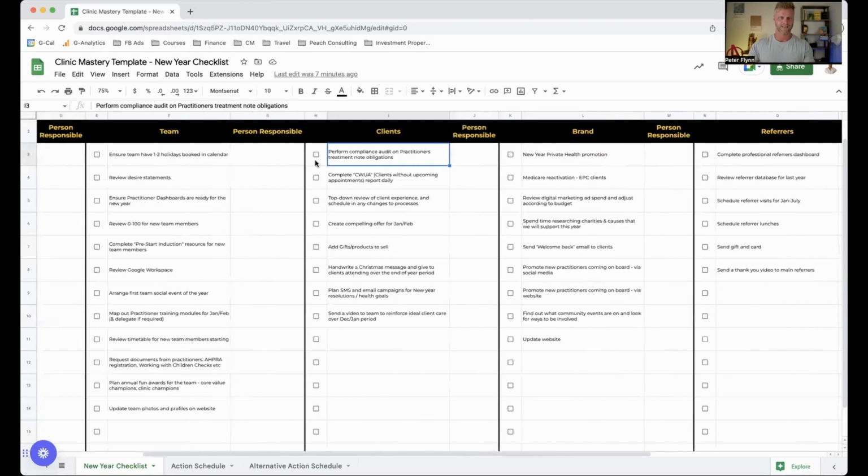For clients, perform a compliance audit on practitioners' treatment note obligations. Some people do this really well. Other clinics don't do this as much. I would definitely say that this is worth having in the diary, because it's all good until it's not. Too often I have seen and worked with a few clinics where something happened and they needed those notes. Sometimes it was legal action, sometimes it was work cover, and the notes weren't there and they hadn't done compliance checks and they didn't have that in the diary.